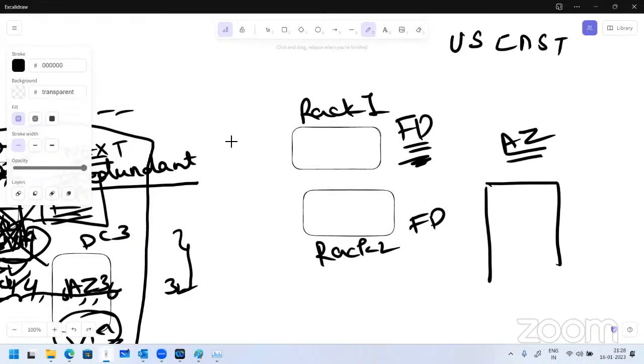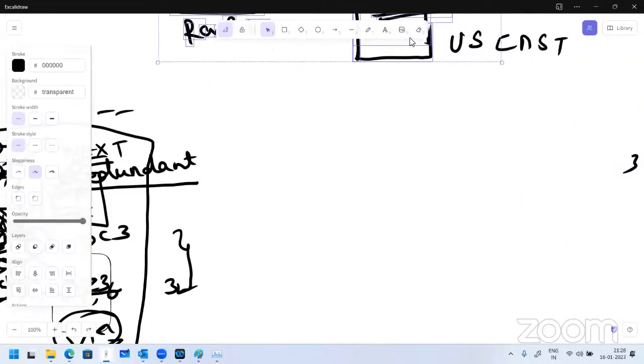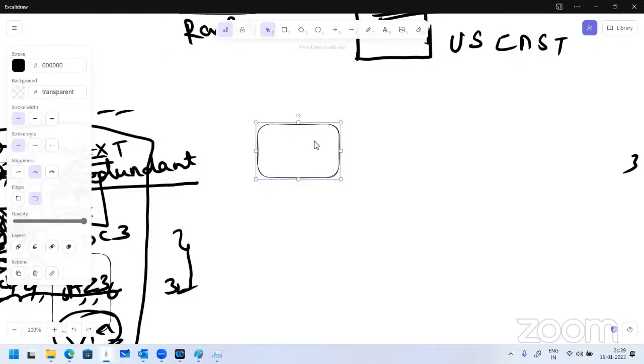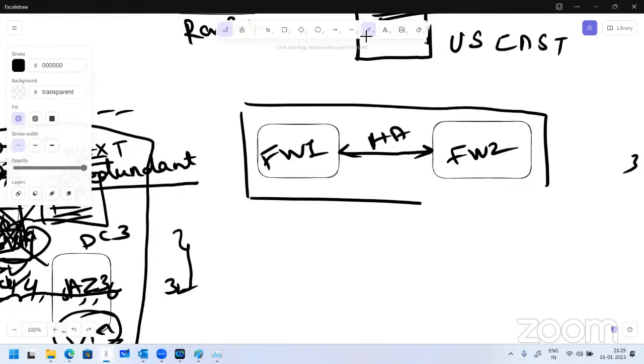Your VNet is limited at the region level, but your VNet can span different availability zones. So it is better to have the different firewalls in different availability zones. Let's say this is my firewall 1, and this is my firewall 2, and I have these firewalls connected in HA. They have to be in the same VNet. Let's say they are in the same VNet. But you can plan your firewalls into different availability zones.